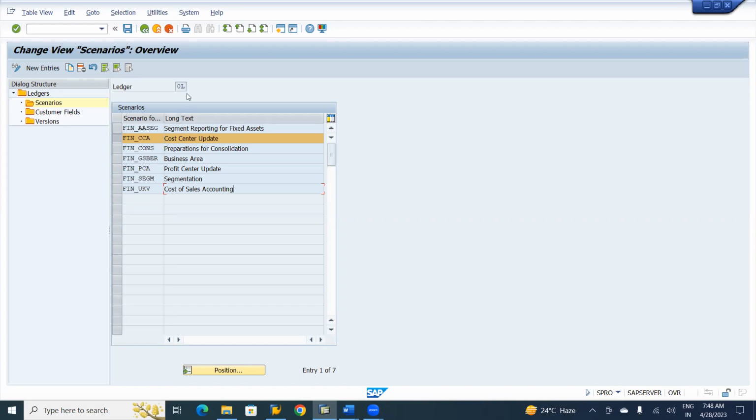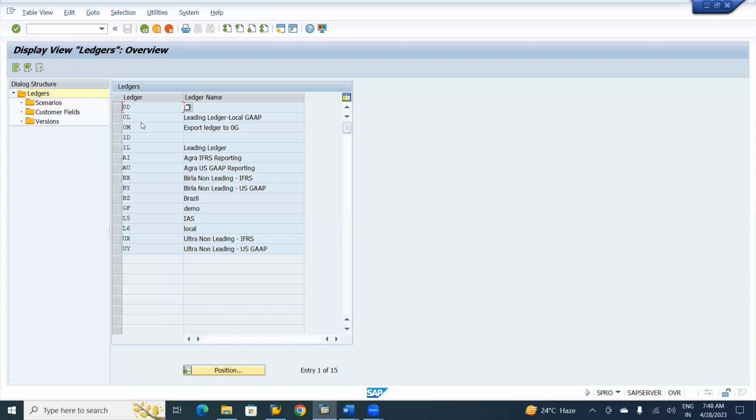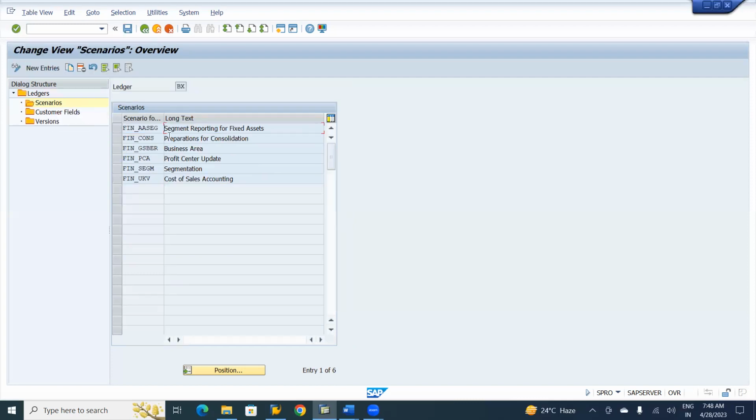Next ledger we have is BX. So all the reports we can generate: segment-wise reporting, consolidation reports, business area, profit center, segment, cost of sales accounting, except cost center update in non-leading ledgers. So you can see that, BX ledger. Scenarios: we have segment reporting on fixed assets, preparation of consolidation reports, business area, profit center update, segmentation, cost of sales accounting. But cost center update, it will not be there.